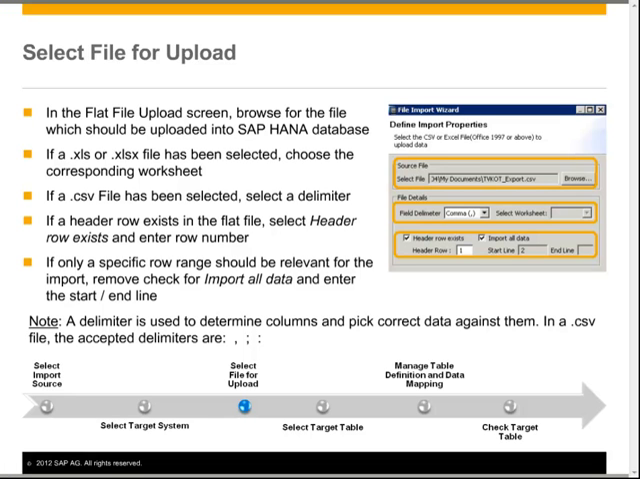If we've chosen an Excel spreadsheet, we'd have to choose which worksheet within the spreadsheet we're uploading. If we have a header row, we want to make sure we specify that it exists. Otherwise, it's going to import that header row as if it was data. You'd probably get a problem with data types then. Let's say you have measures and you're importing a header as if it was part of the data, then it would be a character.